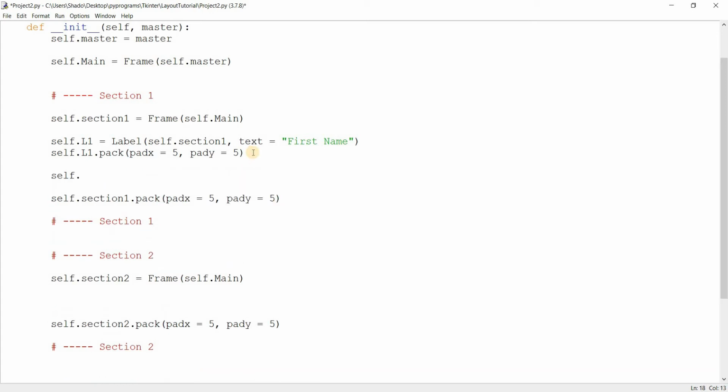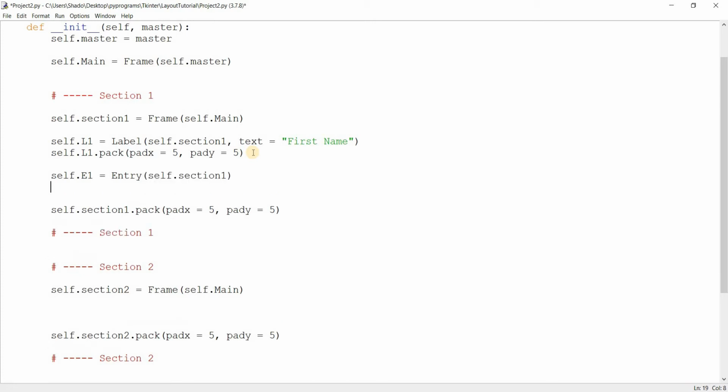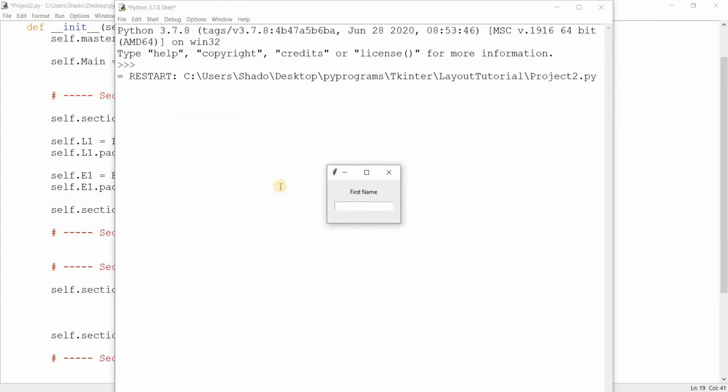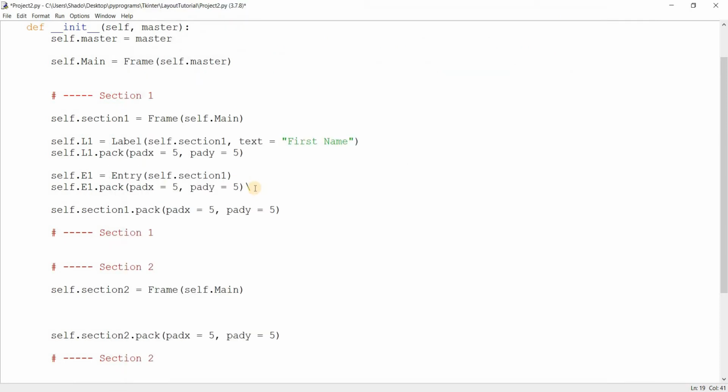Okay, and next up, I want to create an entry widget. Self.section1, and yeah, let's just leave it like that for now. E1.pack. All right, great. So should we try running this now? Let's see what happens. Okay, so the widget is appearing correctly.